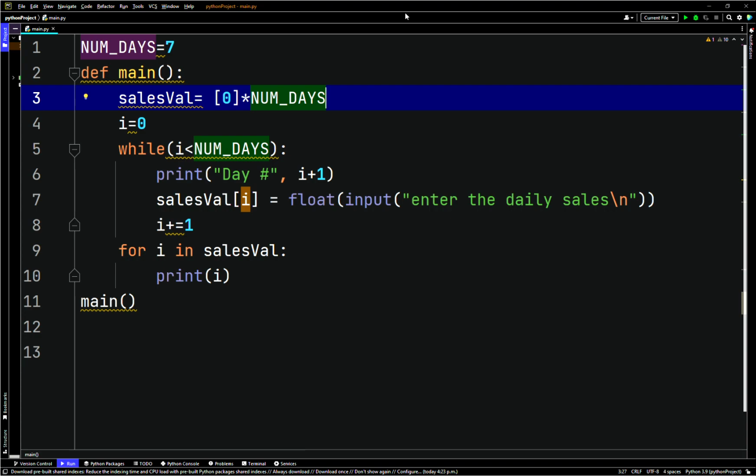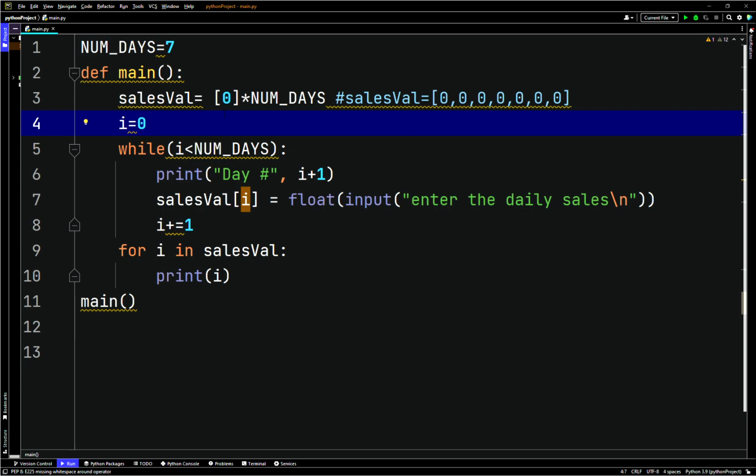Which pretty much prints it out again. Our list looks like this in this case. So then it sets i to point to 0. Then it says while i is less than NUM_DAYS, so while i is less than 7, print out "Day number". The current value of i, which in this case is 0 plus 1, so it's going to print out day 1 to start. It adds a 1 because it starts at 0.